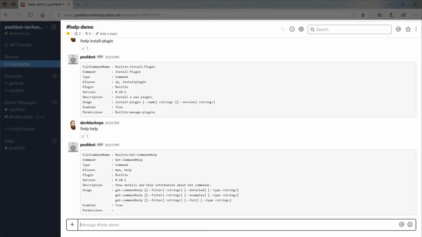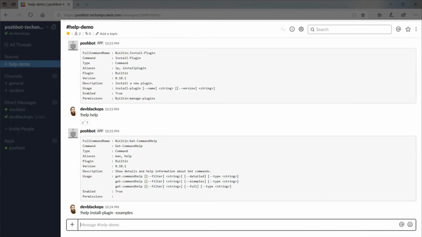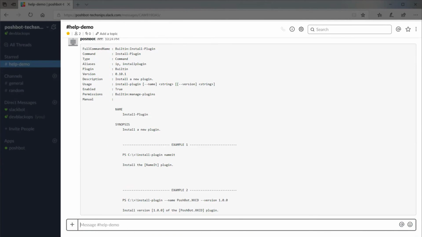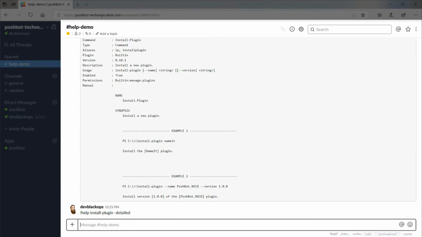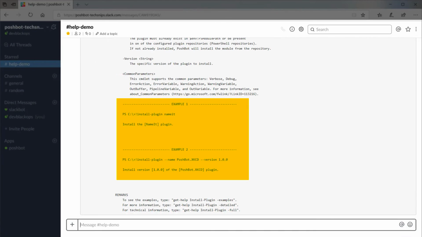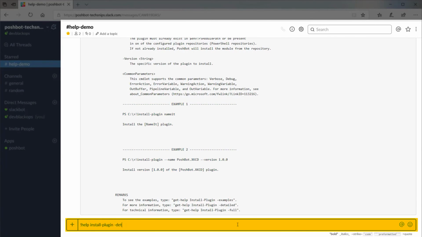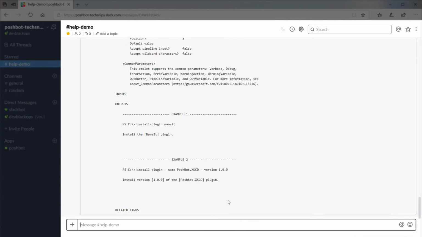These should be familiar if you've used Get-Help in PowerShell. If we get help for the install plugin command and include the examples switch, you can see that we get back some examples for how to use the command. And now if we run the same command but use the detailed switch, we can get back a bunch more detail about the parameters for the command, including the examples. And now if we run the command again with the full switch, even more information about the parameters is shown as well as the examples.